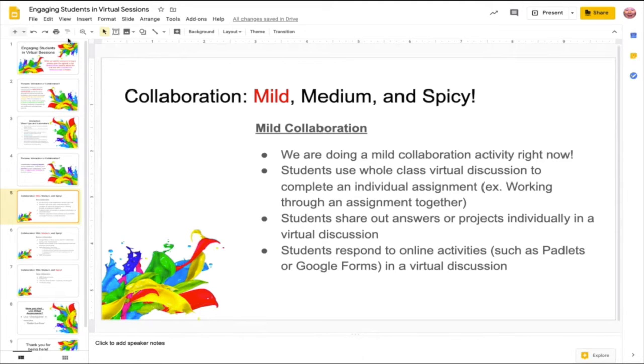You can also have them respond to online activities. So the Padlet that you did at the beginning, if we were to go back right now and go through the Padlet together, that would be a version of mild collaboration. I'm going to not do that right now because I want to spend most of our time in the medium and spicy sections. But just know that mild collaboration is equivalent to parallel play with students.